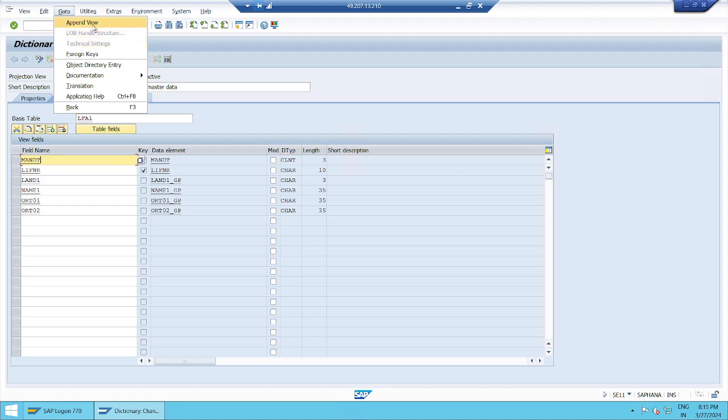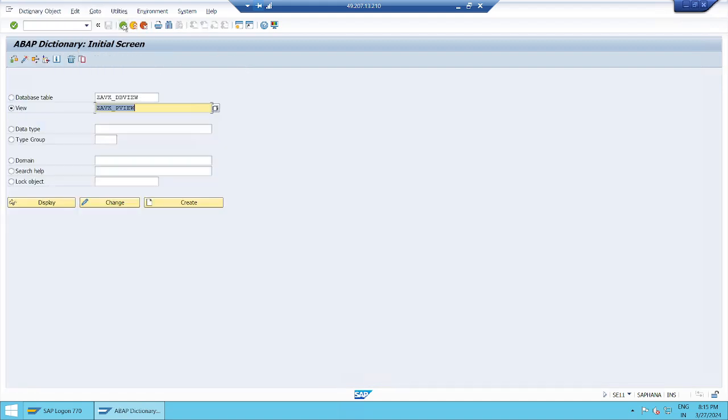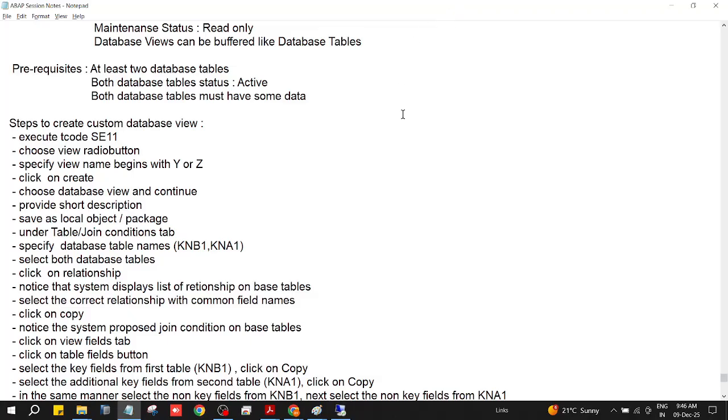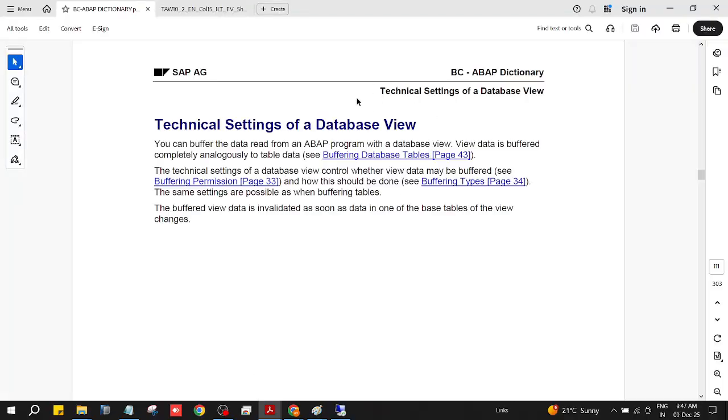An append view adds additional fields to it. That is possible, but technical settings are not possible. Buffering is only possible for database views. Done. That's about the technical settings of the database view.